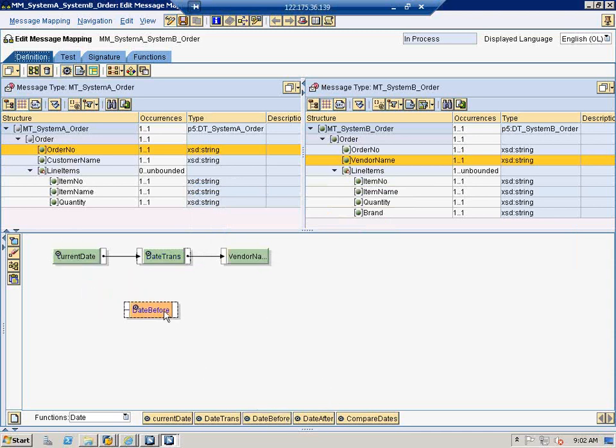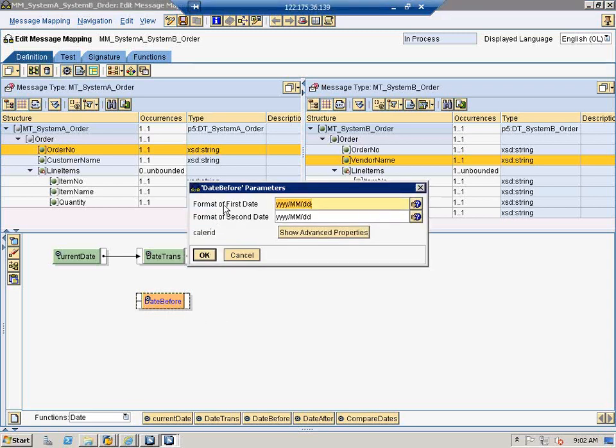Date before. Here it states which date is before out of these two, like if input 0 is date before input 1 it will be true, else it will be false. Again, if you double click it, you can give the format of the dates, how the format of both the dates is here.